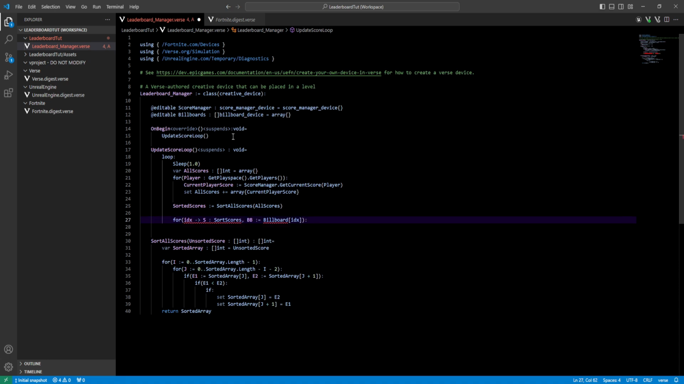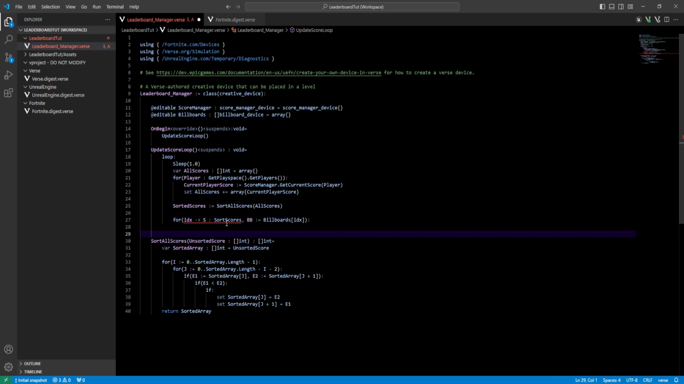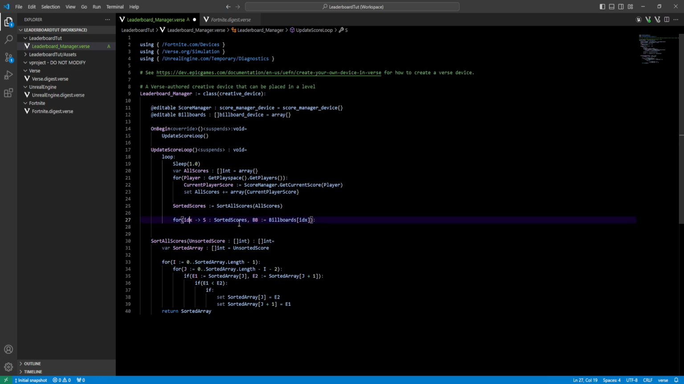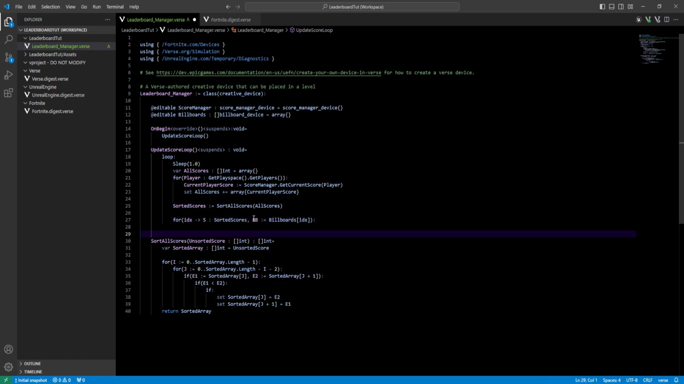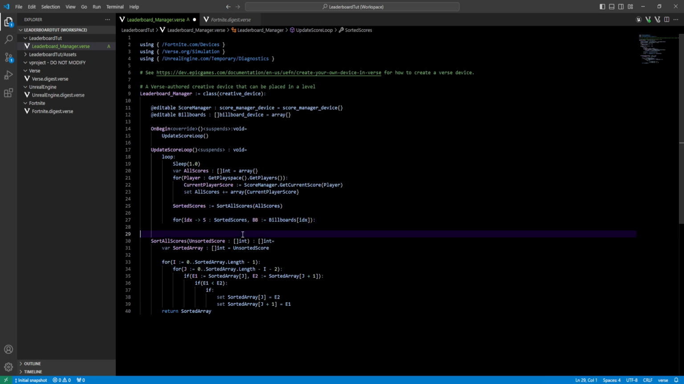And here we have some errors. First, I need to change this from Billboard to Billboards. And then this, I need to change it to SortedScores. So what this does is goes through all of the sorted scores, and for every single score, it's also going to get the billboard that is corresponding to the element. Meaning, the first iteration of this is going to get the very first score in this SortedScores array, which is going to be our highest. And it's also going to get the first billboard in our Billboards array.